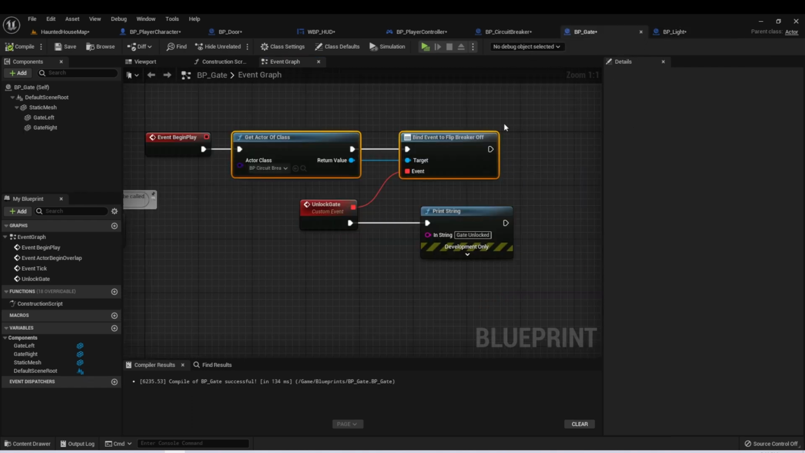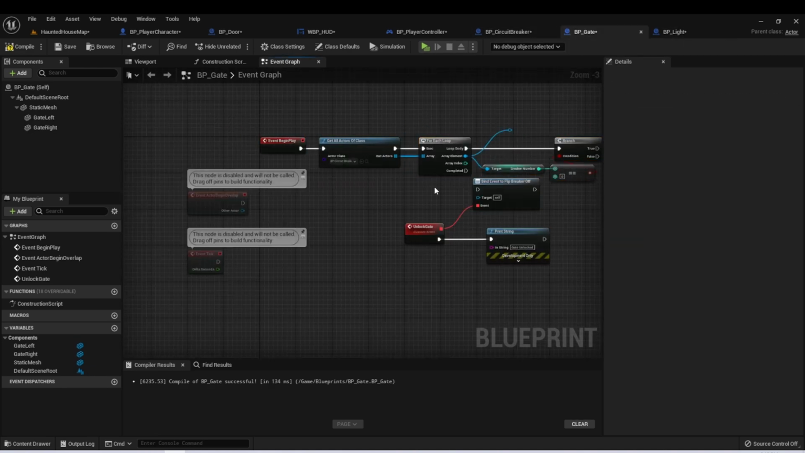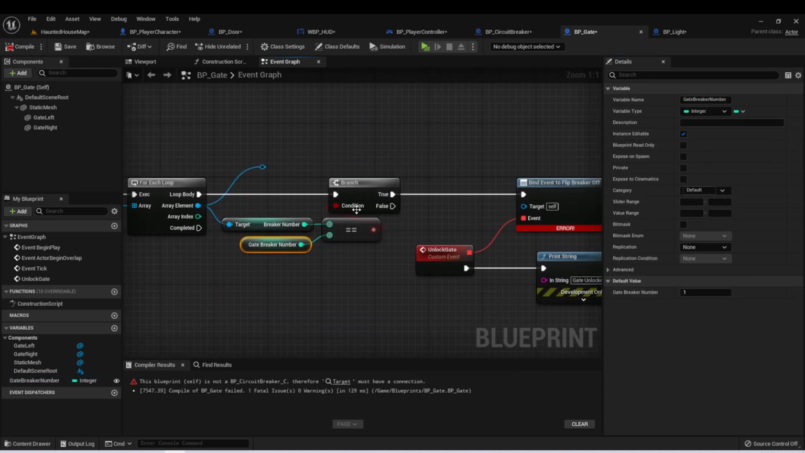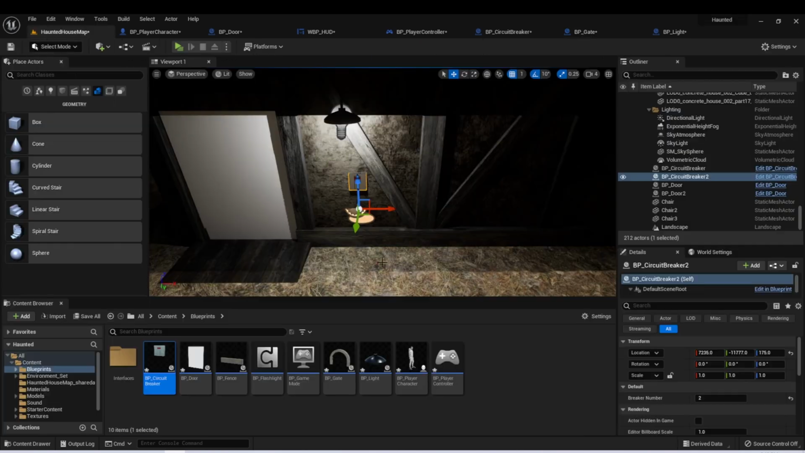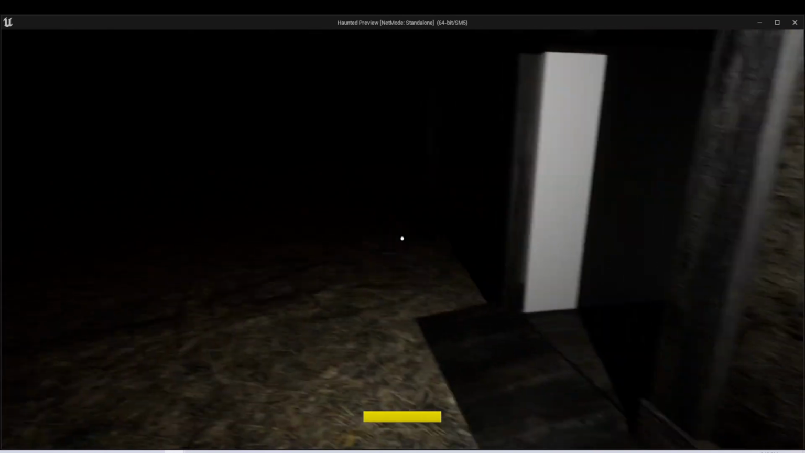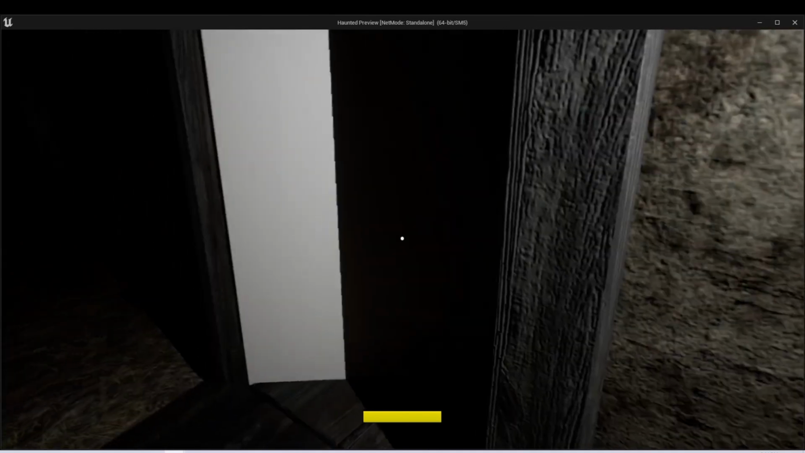Let's also do the same thing for our gate. So now the gate is also linked to breaker number one. And just for testing, I've added another breaker to my level and I've called it breaker one. So when I flip this breaker, the door should not open and the gate should not open. And we can see here that nothing's happening. The gate did not trigger its event and the door is still unlocked.